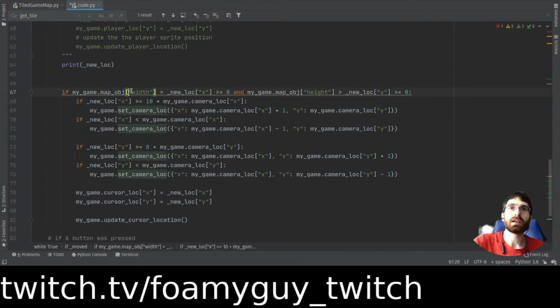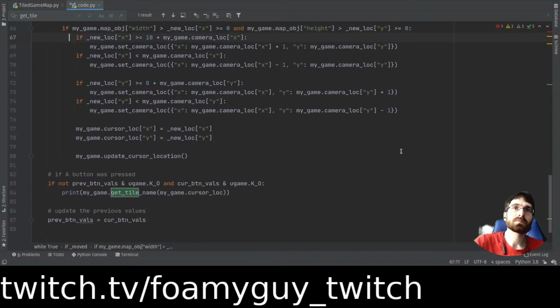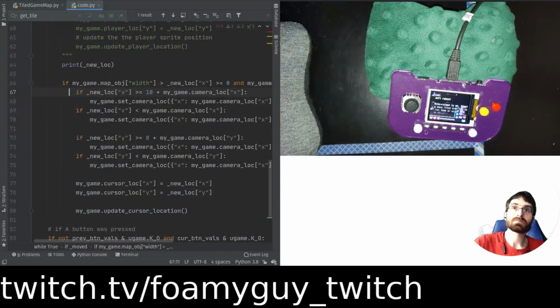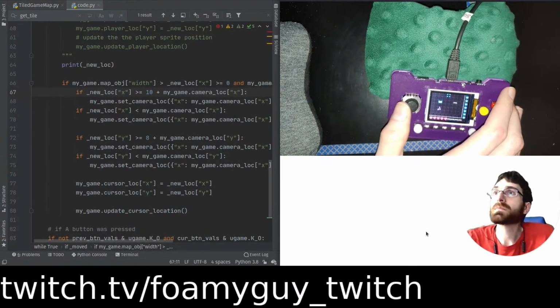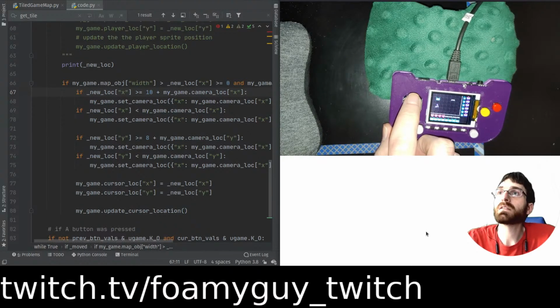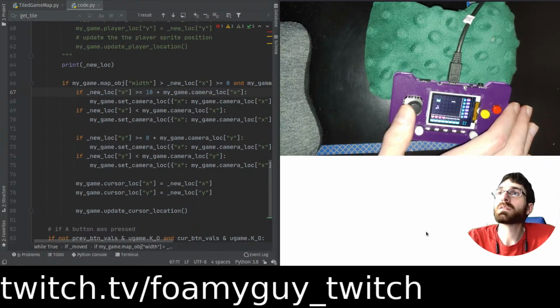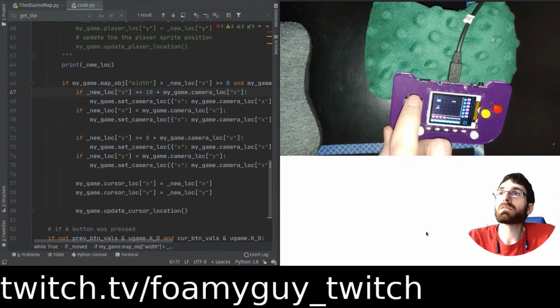Yeah, we shouldn't move the camera if the cursor is trying to go out of bounds. There we go. Can't go to the right anymore. Scooch back over here where it's easier to see. Down. Can't go down anymore. Can't go right or down anymore.